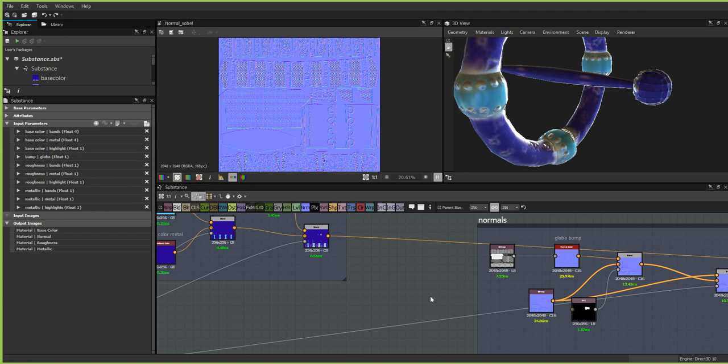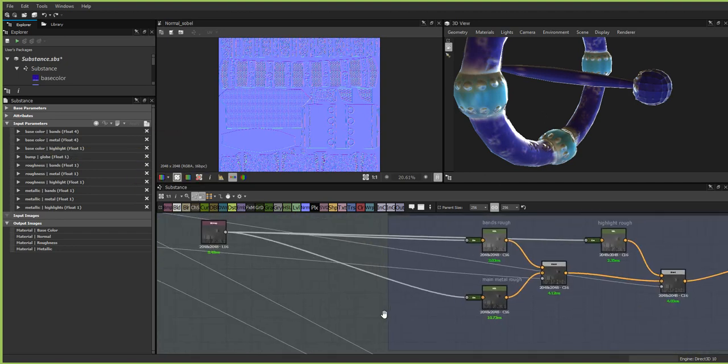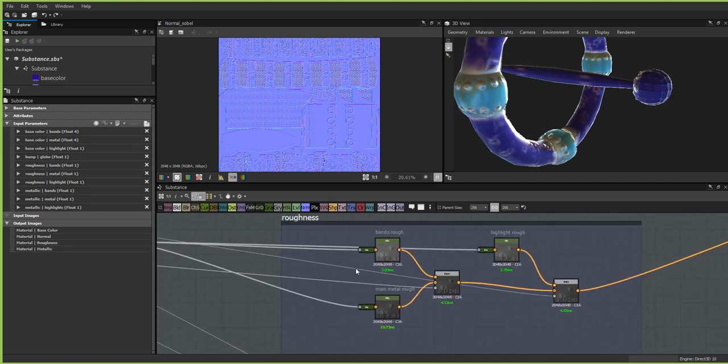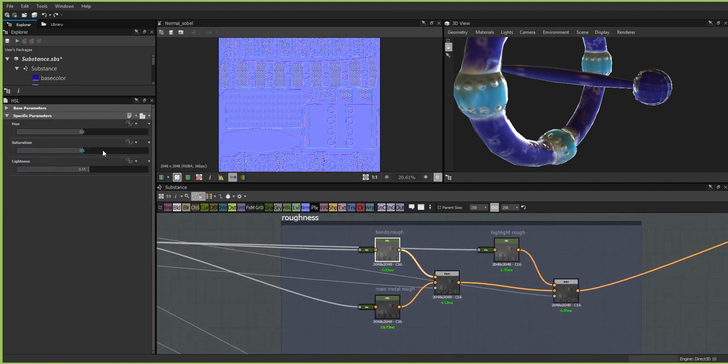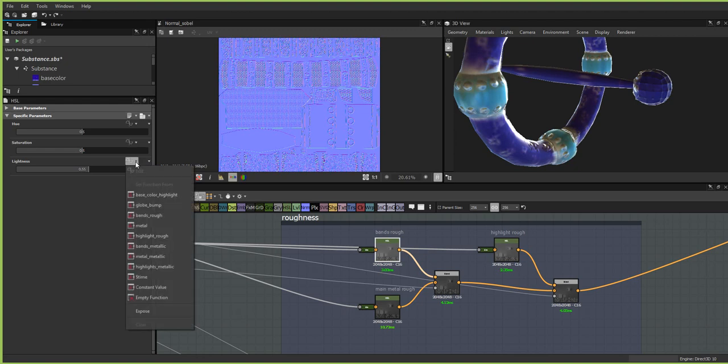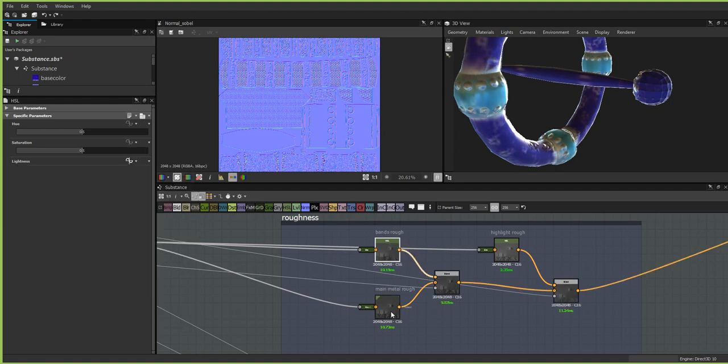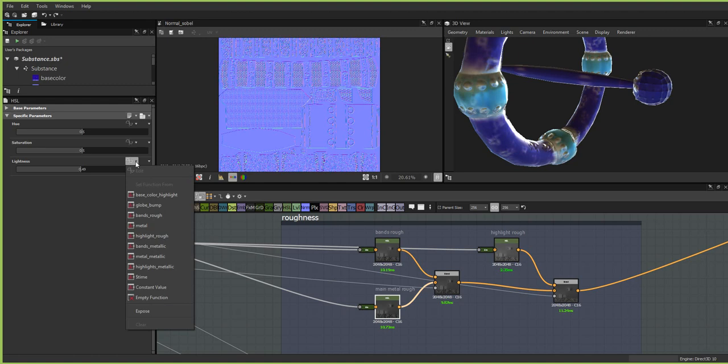All right, so where were we? We did the normals. Now we are going into the roughness. So here, we're not dealing with hue or saturation. We are only going to expose the lightness. So we are calling this bands rough. Same deal here. And this is main metal rough. Bands rough.